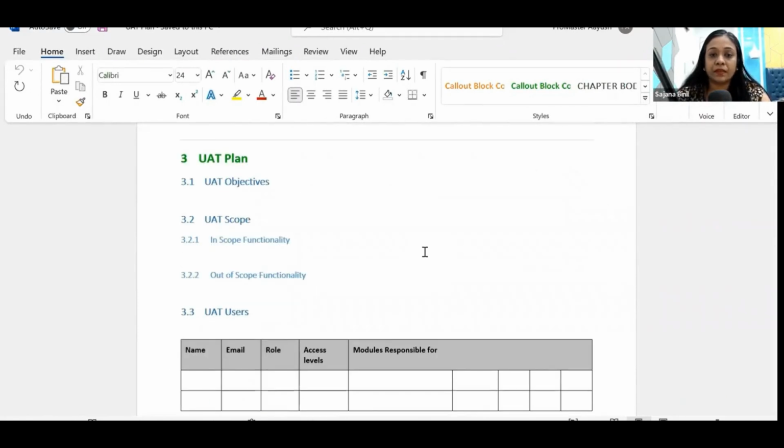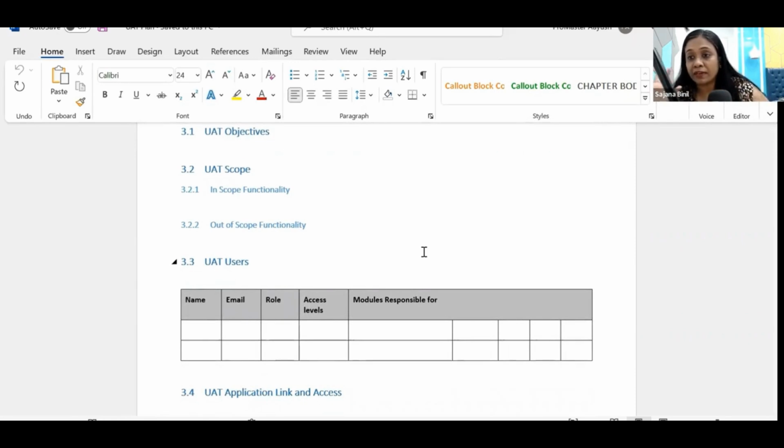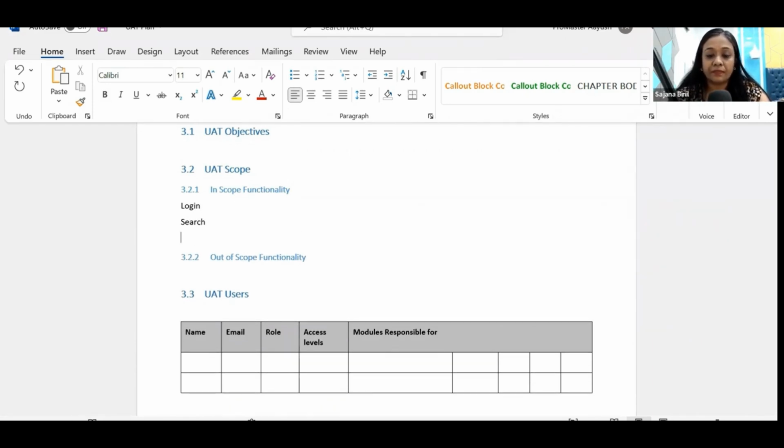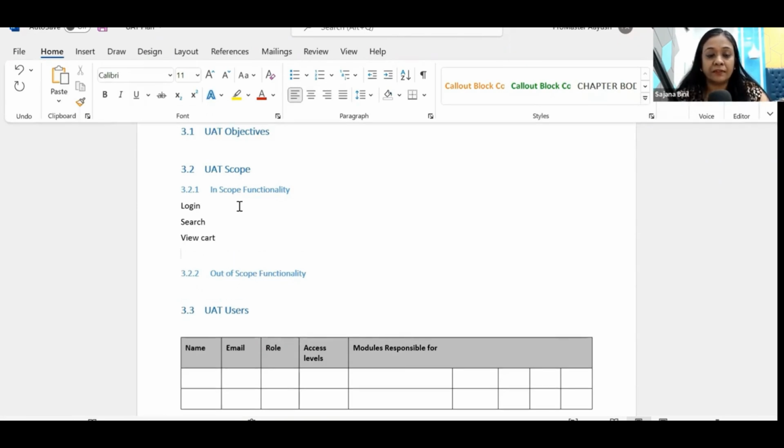So now, the first couple of sections talk about what the objectives of the UAT are, what you're planning to achieve out of this UAT. The second section talks about the scope of the UAT. What does that mean? What are the modules that are supposed to be tested? So this can be a bulleted list where I can indicate, okay, login functionality has to be tested, the search engine has to be tested, view card functionality has to be tested, add to wish list, whatever. I'm just adding some random features, okay?